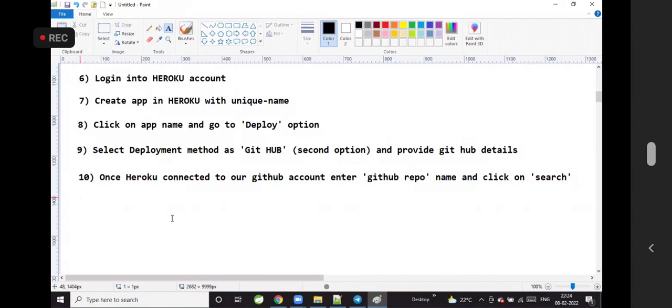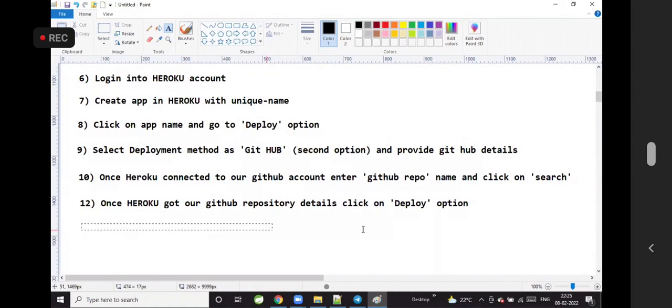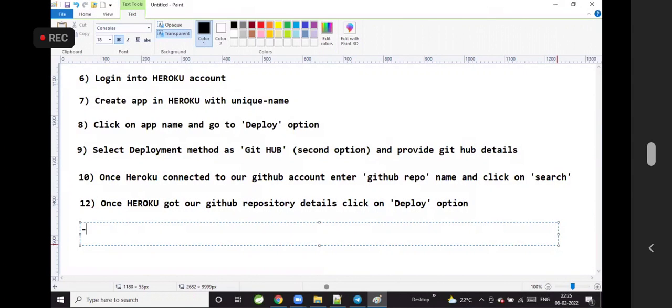Once Heroku got our GitHub repository details, click on deploy option. Heroku will take our project from the GitHub and it will deploy and it will give the URL to access our application. Heroku will get our project from GitHub repo and it will deploy.